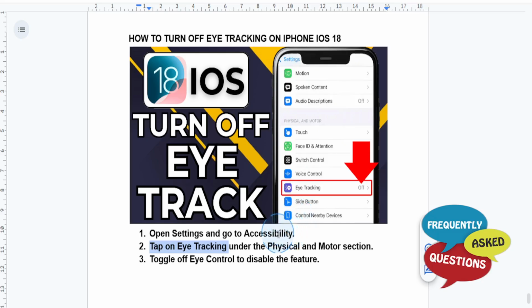And this will disable all eye tracking features, including scrolling, okay? And then once it's turned off, guys, you'll no longer be able to control your device with your eyes. And that's it, guys. You have successfully turned off eye tracking on your iPhone.